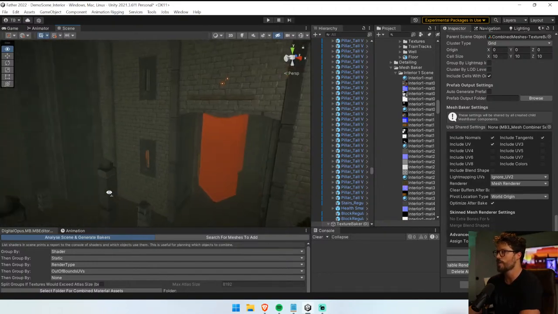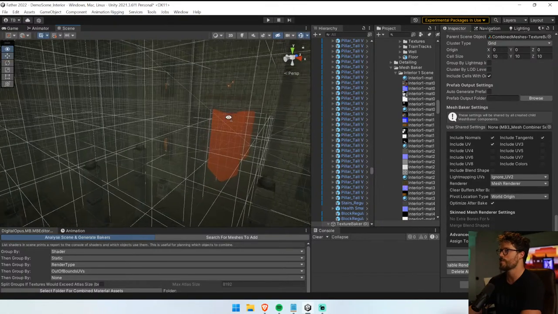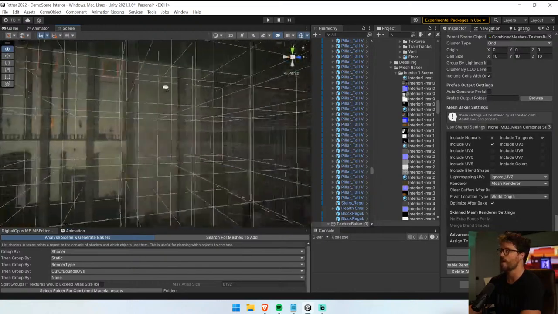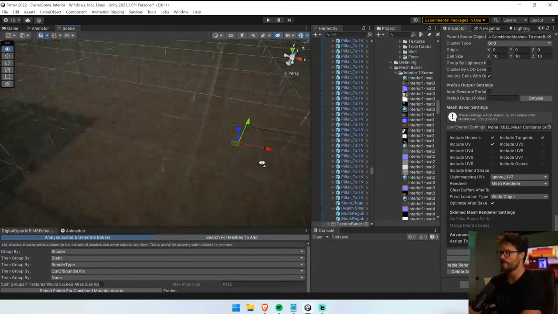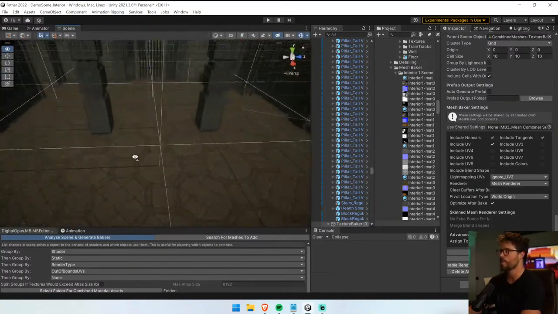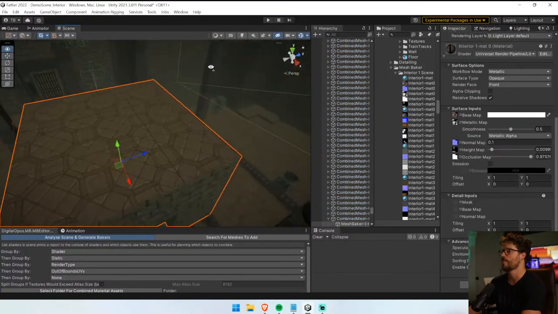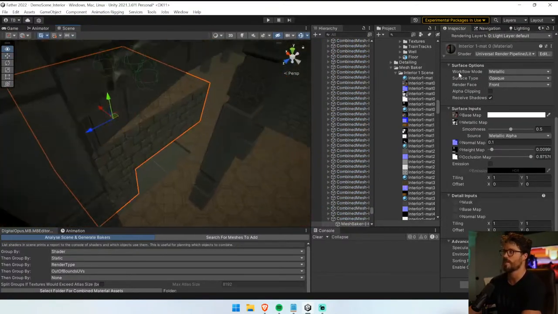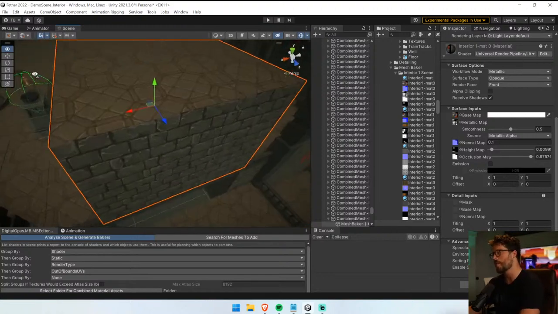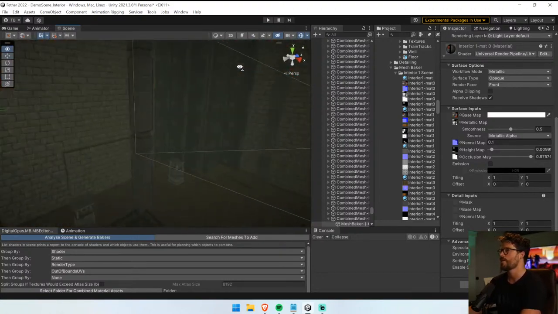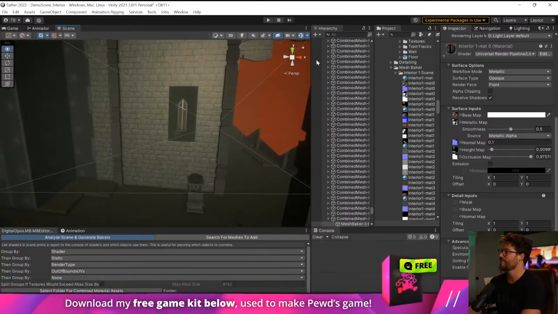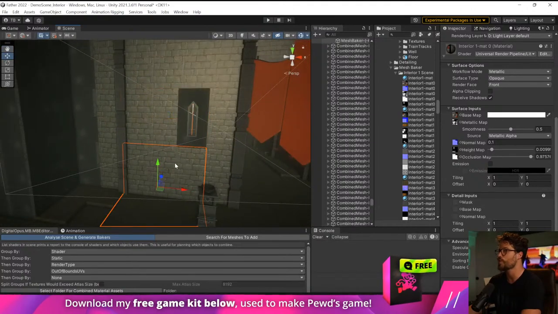Okay, so let me show you here. If I turn on my gizmos, you can see these massive squares, right? These are quadrants that are being filled in by new combined meshes. So for example, we now have a combined mesh here, which is this, okay? As opposed to individual 4x4 blocks, okay? Now, how effective this is, I'm not quite sure right now.